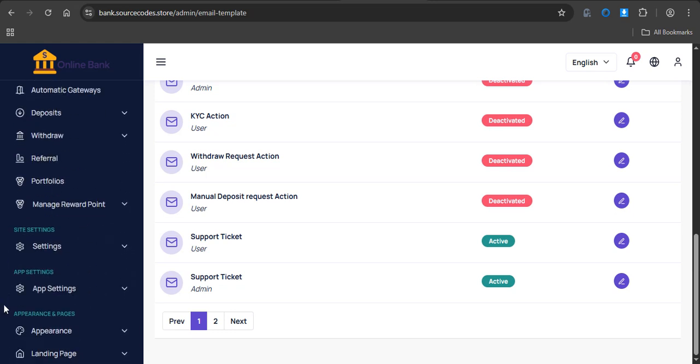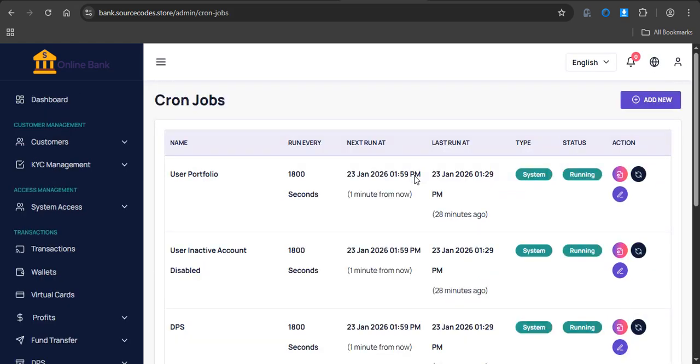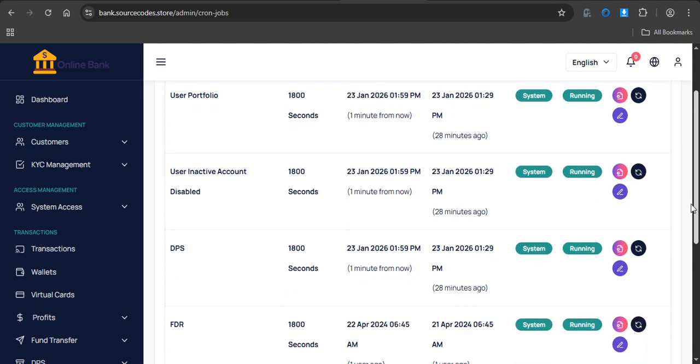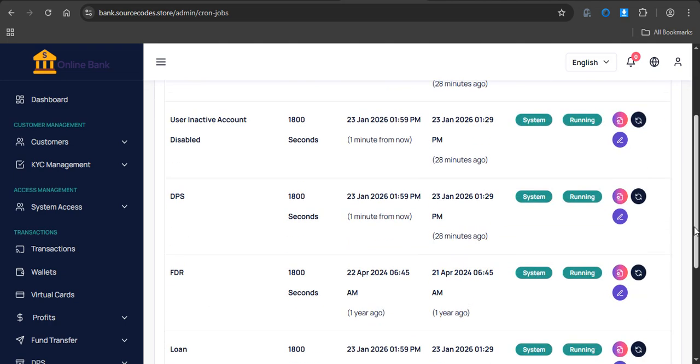So that is it. Now the next thing I want to show you is the cron job, which is very important. Now this automates the daily things here, like when a user is running a loan or a DPS or FDR plan, and automatically daily an amount is added to the account or subtracted from their account. So this daily task needs to be automated. So that is where the cron job comes in. The cron job makes sure that it automatically adds these things, so it won't fail.